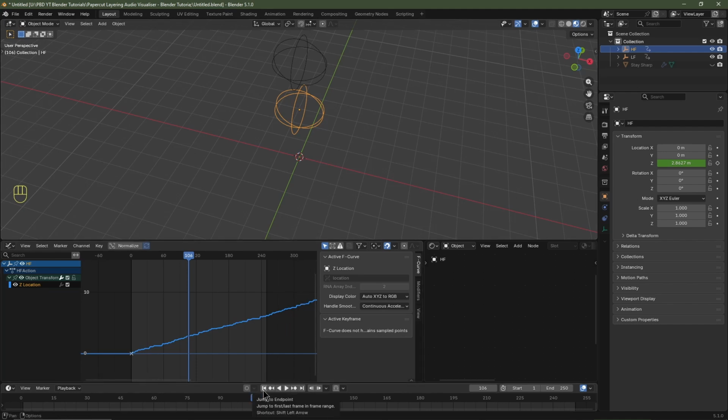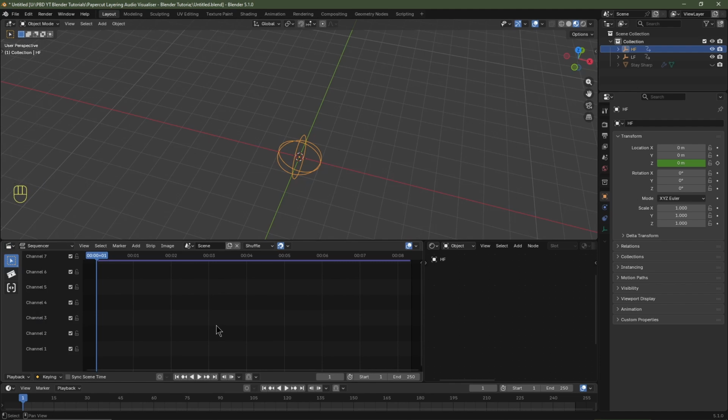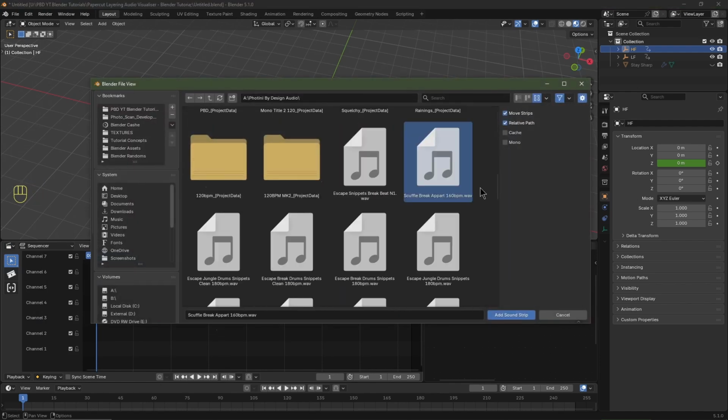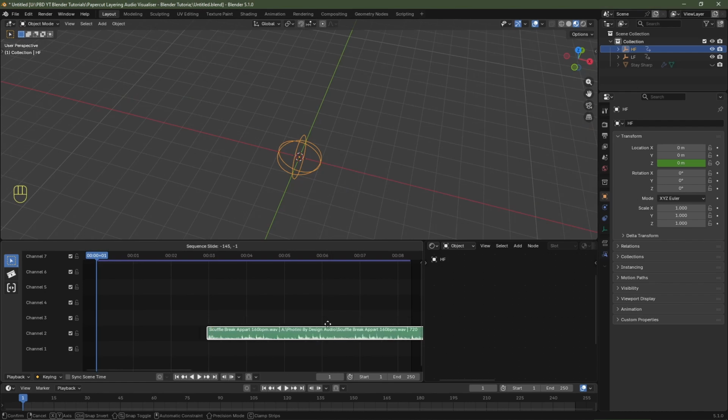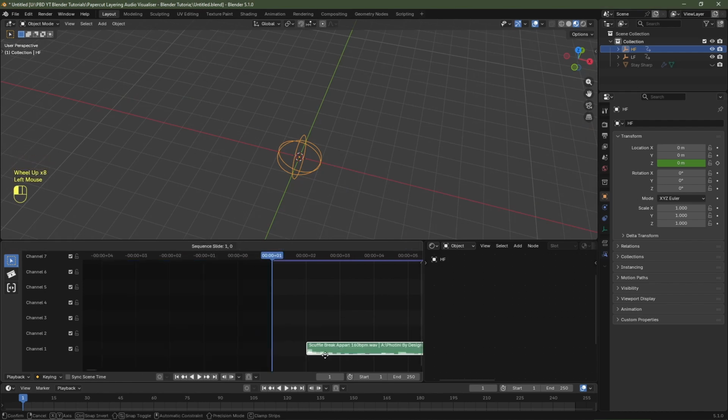So I'm just going to skip back to frame 1. I'll then change this window from the graph editor to the video sequencer. I'm going to click this button to the left of the new button, and I'll enable scene. In the video sequencer, I'm going to hit Shift A, go to sound, navigate and select your audio track, and then click add sound strip. We'll then drag that sound strip to the beginning on channel 1. I'm just going to ensure that this is on frame 1.